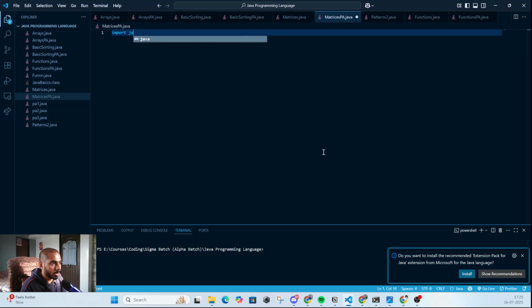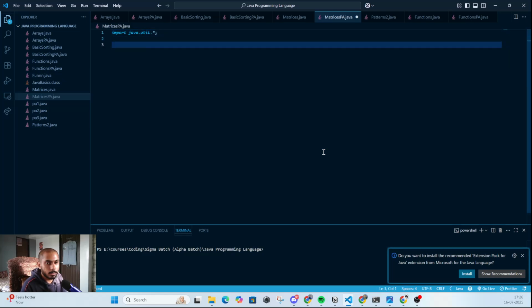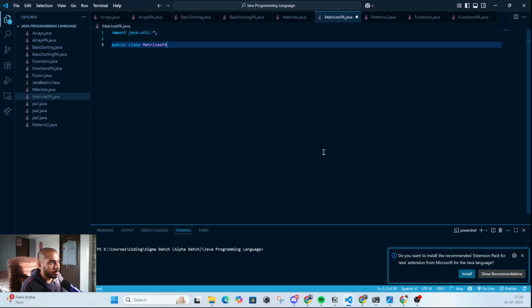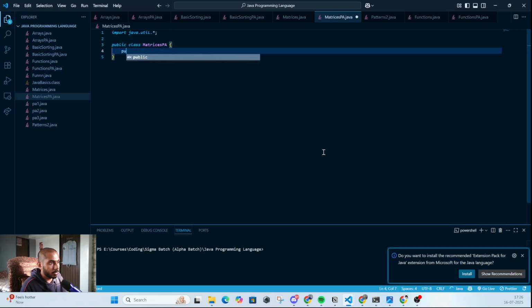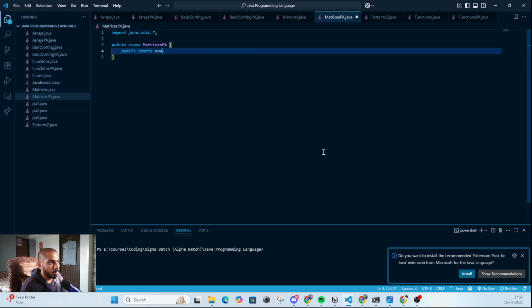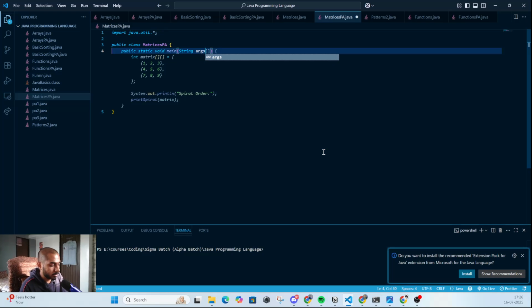Import java.util.*. Let's say public class MatricesPA, and let's just write public static void main with String args. Okay, we are good to go.